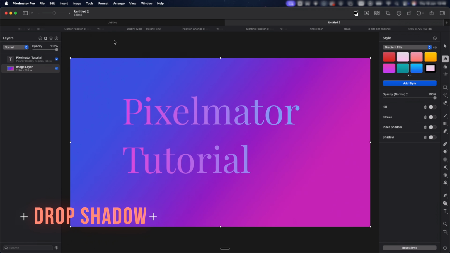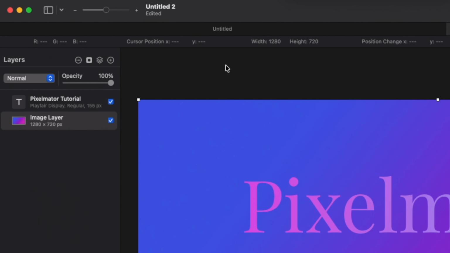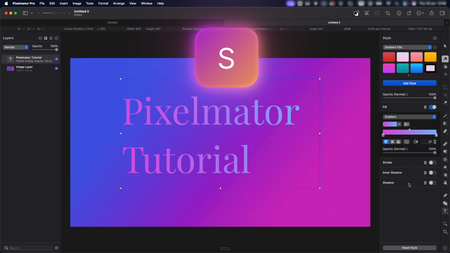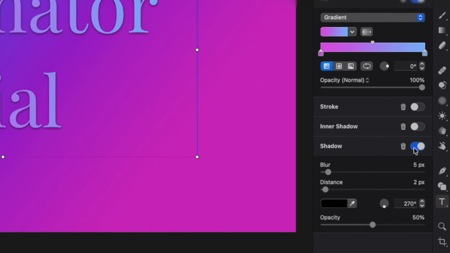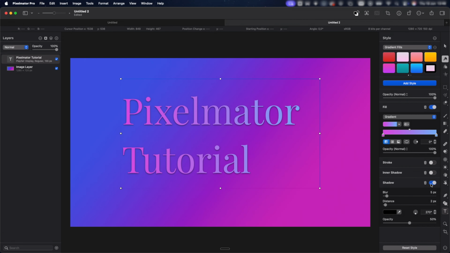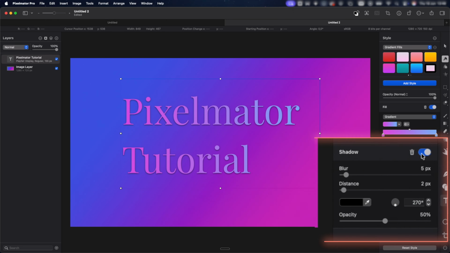We have this text layer right here for a YouTube thumbnail. To add a shadow, select the layer and press S to bring out the style panel. Then enable the shadow. We instantly create a shadow behind the text. Now let's talk about the settings.